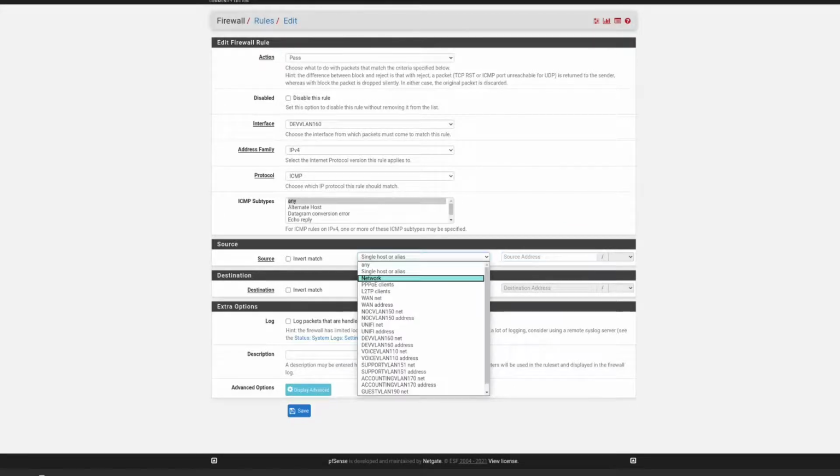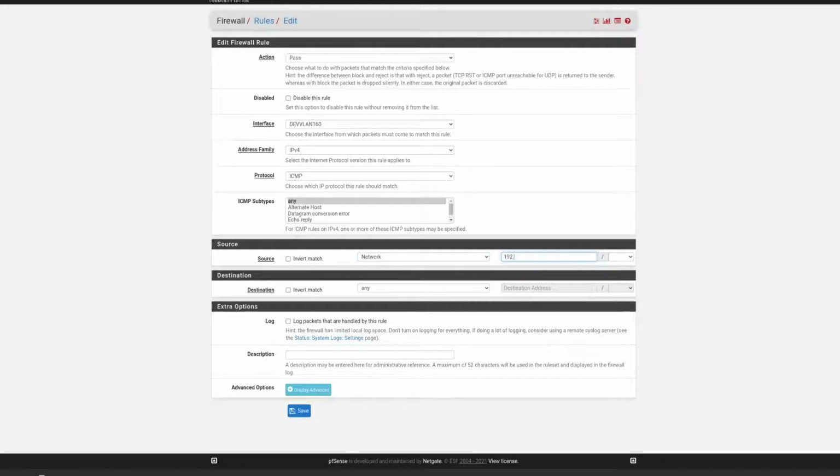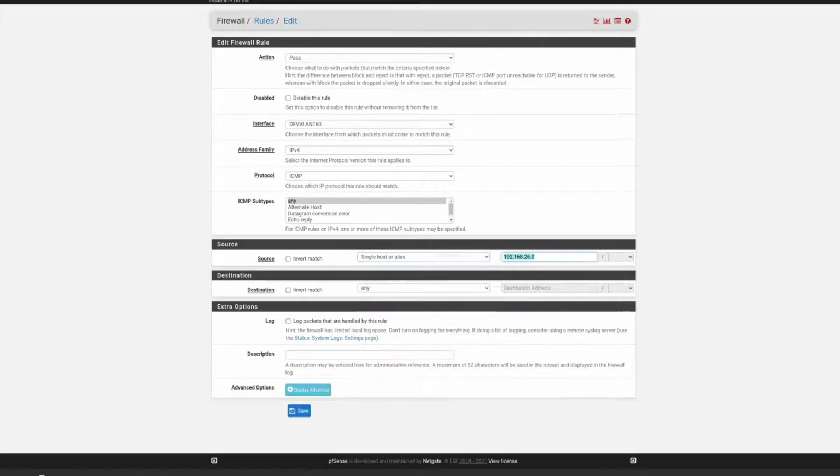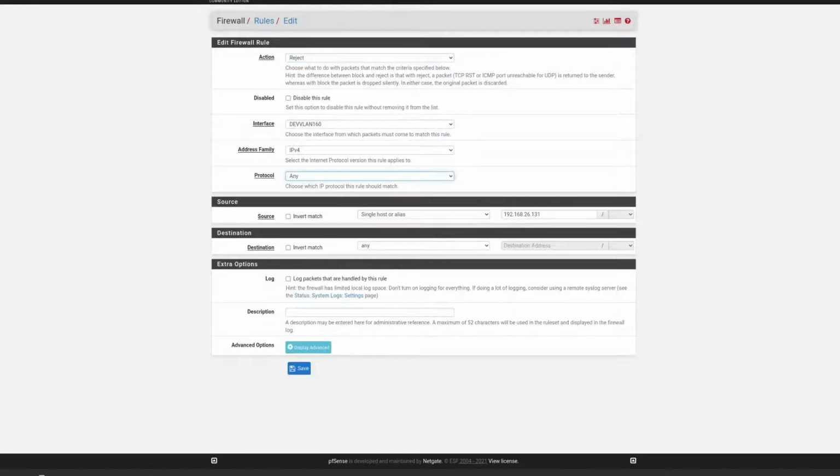So you can say, block the network, and so you do the 192.168.26.0/24, and that will block the entire subnet of that network. But in this case, we're just going to block the IP address because I don't want to destroy everyone else on the network. All right, so 131 is the network address. The destination is any. I don't care where we're going to. We're going to reject. And actually, as an initial rule, we're just going to say we're going to reject any.